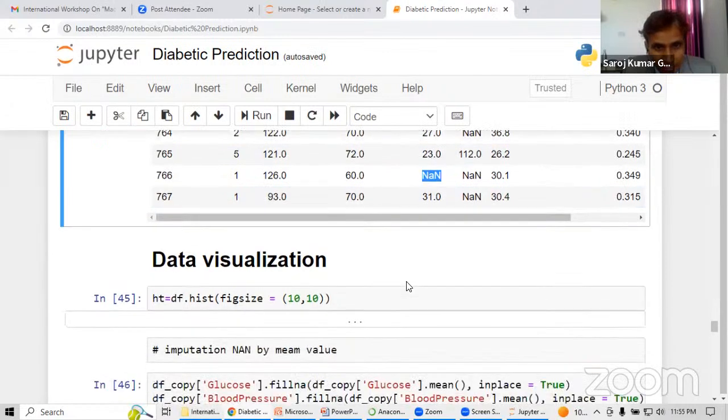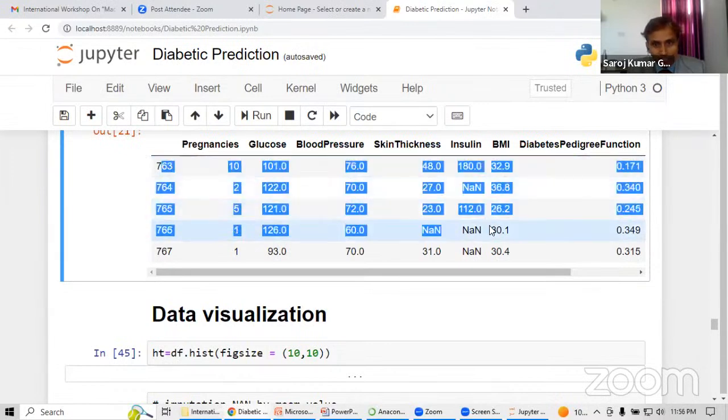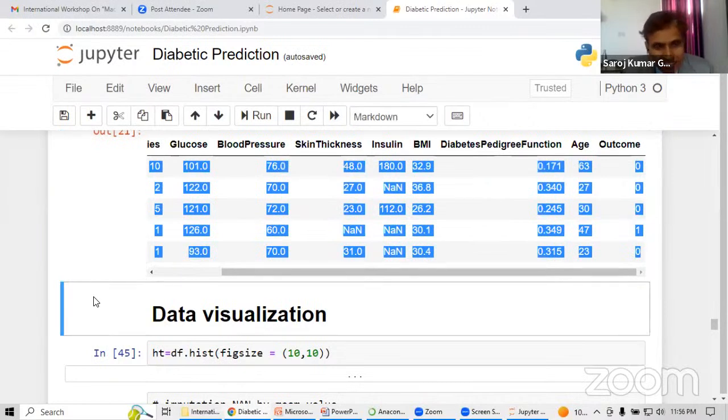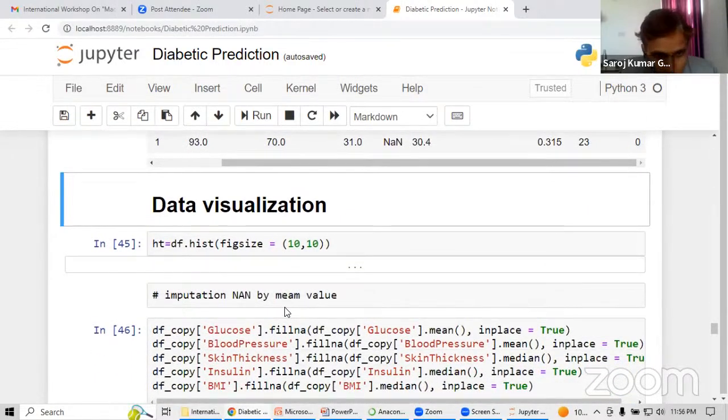Data visualization is something like a pictorial representation of your data sets. We have seen the data sets; these are the data sets, which are in tabular format. But our eyes always love to see pictorial representation. While seeing the pictorial representation, we can easily say, okay, this is an error we have. So data visualization takes place.